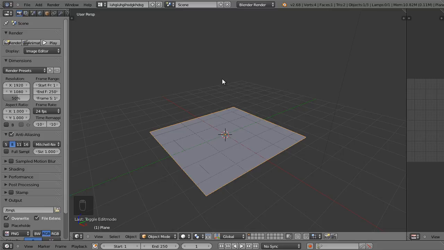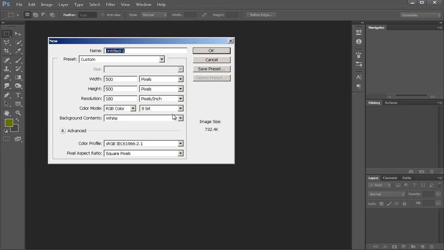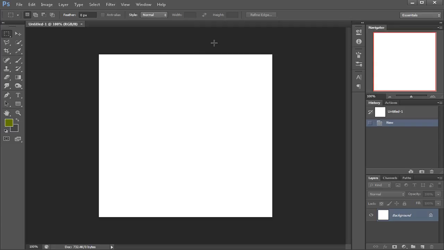Now we learned how to use this method in the materials chapter when we added wood grain to a cube, but we used a procedural texture for that. Let's learn how to create an actual bump map. So let's open up Photoshop and start a new file. Doesn't matter what size it is.